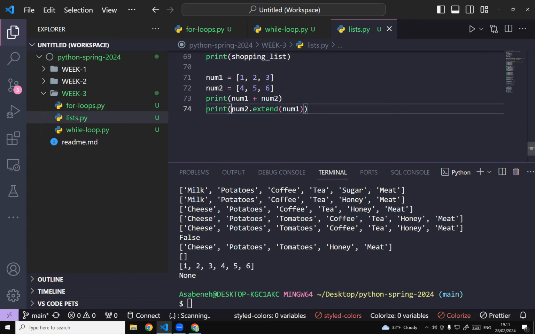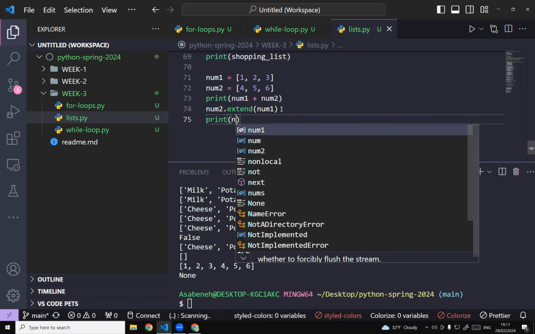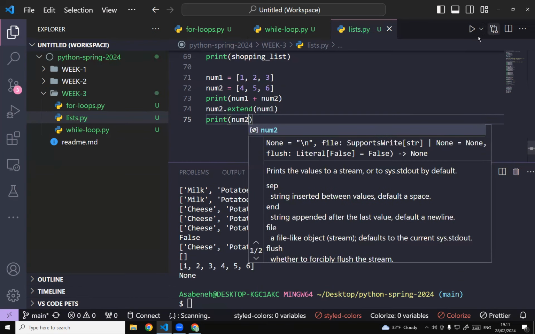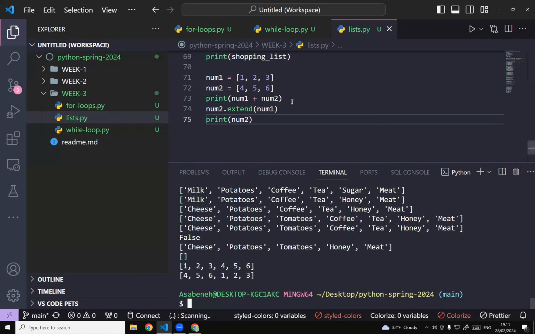Here what's happening is that this operation already mutates this one. Print num2, and this may confuse you a bit. As you can see, on top of num2, I added 1, 2, 3. So 4, 5, 6, I had already from this. And now num2 is not anymore 4, 5, 6. Num2 is actually this one. It has been mutated.